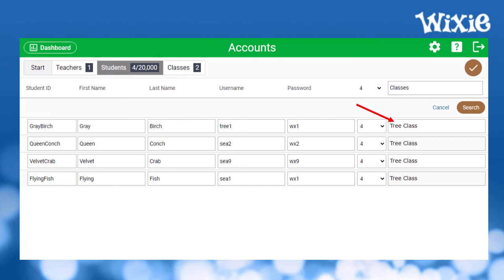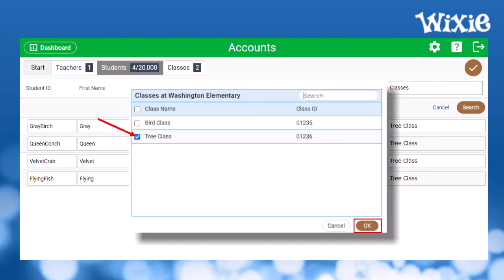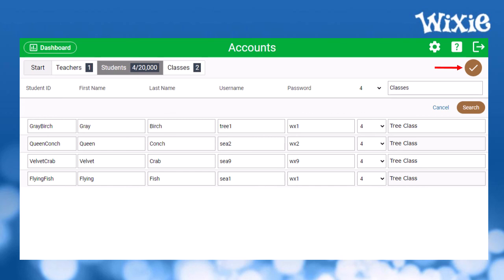You might also need to change the class that a student is associated with. Simply click inside the class box. Uncheck last year's class and select the class the student should now be attached to. Now click OK. You can repeat this process and modify the grade and class for each student. When you are done editing the fields, click the check mark in the upper right corner.